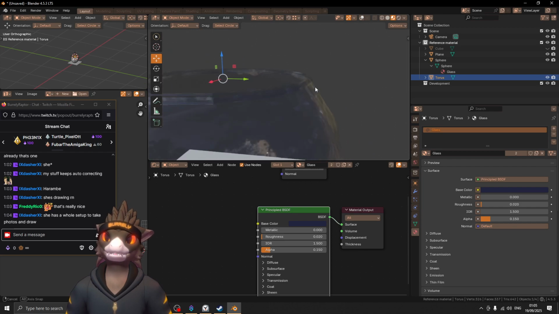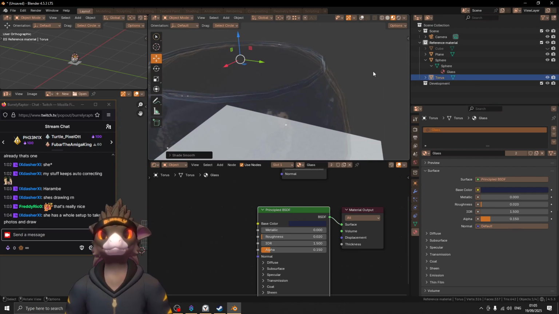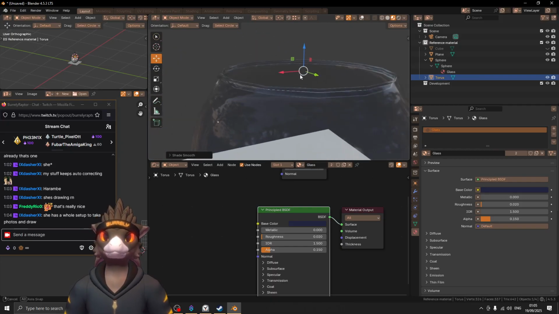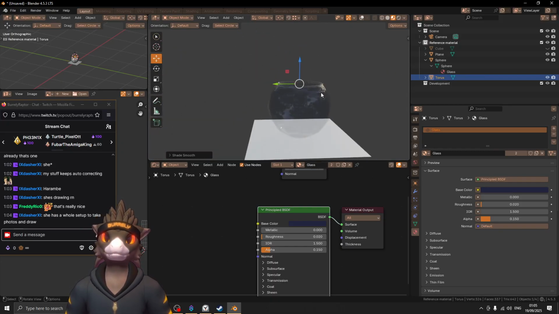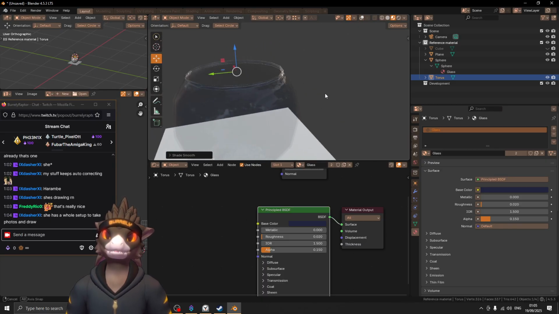It's also still very blocky, so we're going to shade smooth again by right clicking the background. And there we go. That already looks so much better than just the flat thing, right? It's really nice.